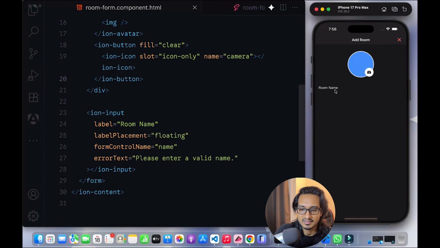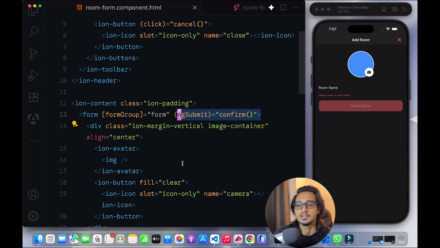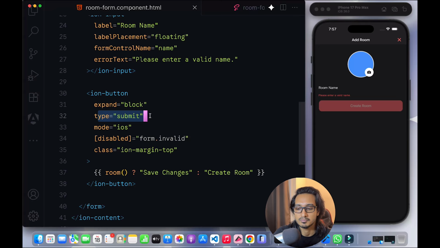Expand block, type is submit. So the type is very, very important. If you don't pass type to be submit, this event will not get triggered if you click on that particular button, which is very, very important. So type submit is utmost important. If you're working with any other button, pass the type as button if that is not used for submission. So mode is iOS because I want the design of iOS devices, and that is why it is bigger and it is cooler.